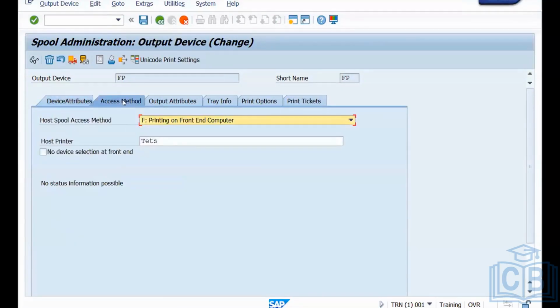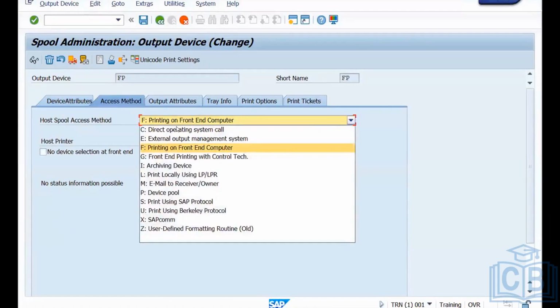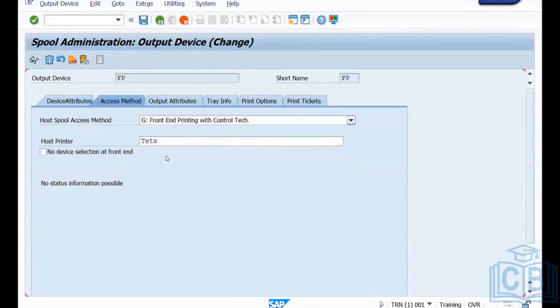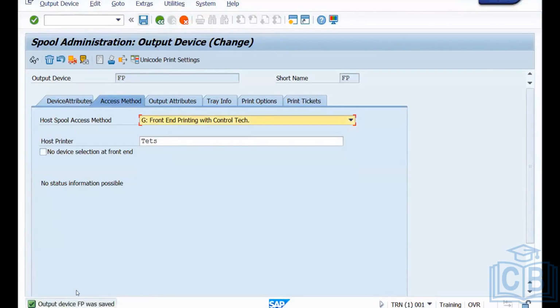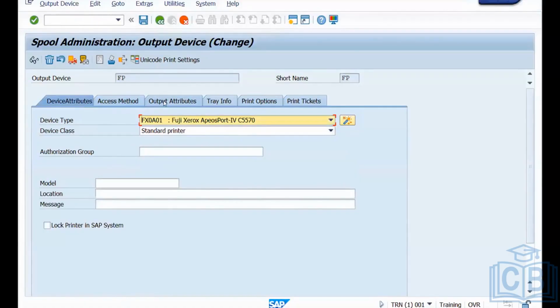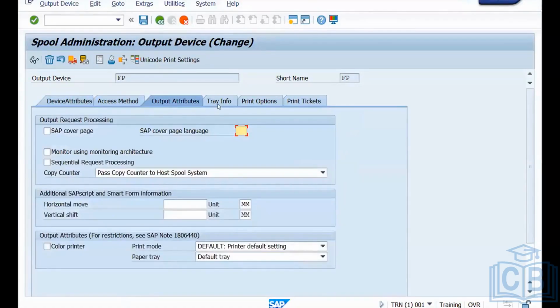Access method is G. Host printer name is _default. Whatever the printer is attached to my host machine, it is going to use. And device attribute, output attributes, everything is set.